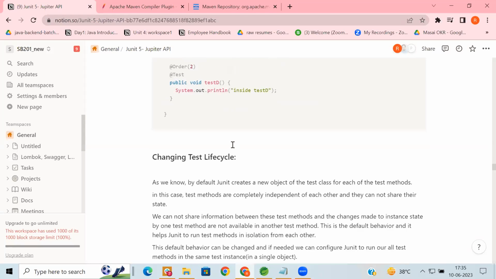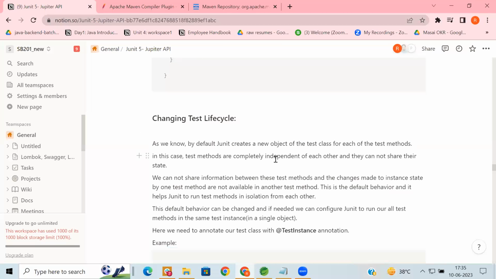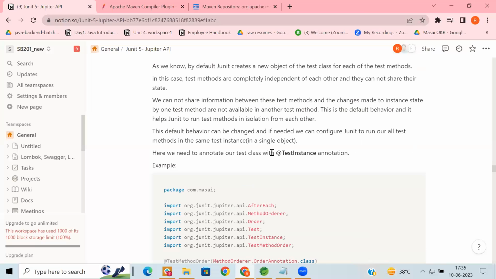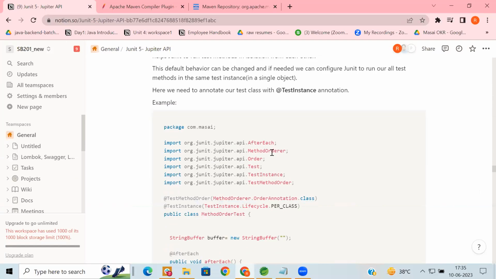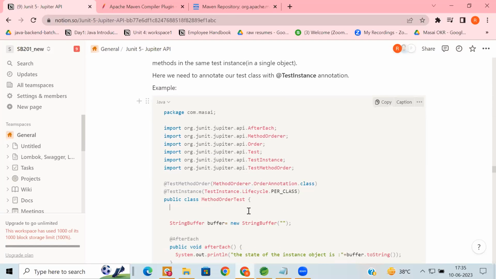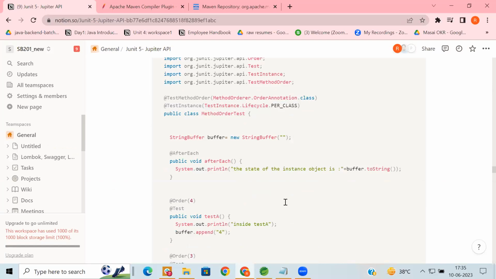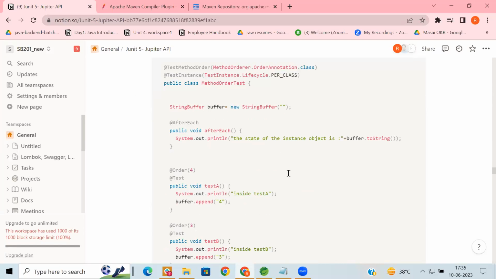Cool. Next one, changing test life cycle. इसमें क्या है कि हम जैसे अभी हमने बात की थी कि हर टेस्ट के लिए एक अलग अलग ऑब्जेक्ट बनता है, लेकिन हम इस बिहेवियर को मॉडिफाई कर सकते हैं. So by using that, what we can do, we can tell that test instance life cycle per class. इसका मतलब क्या होगा कि हम चाहते हैं कि हर टेस्ट के लिए अलग अलग ऑब्जेक्ट ना बने, एक ही ऑब्जेक्ट बने और सारे टेस्ट केस उसी ऑब्जेक्ट पे रन हों.